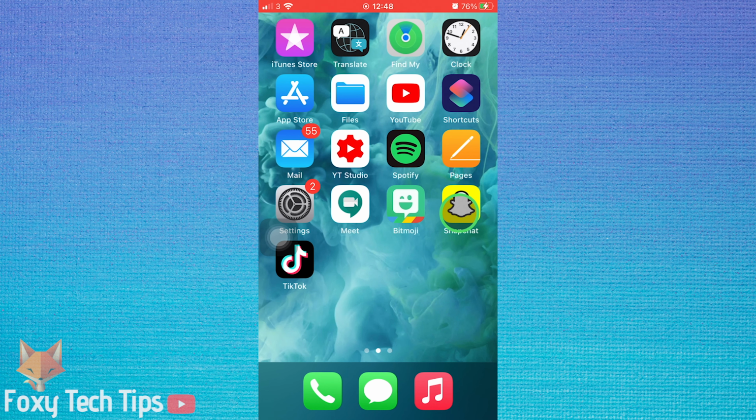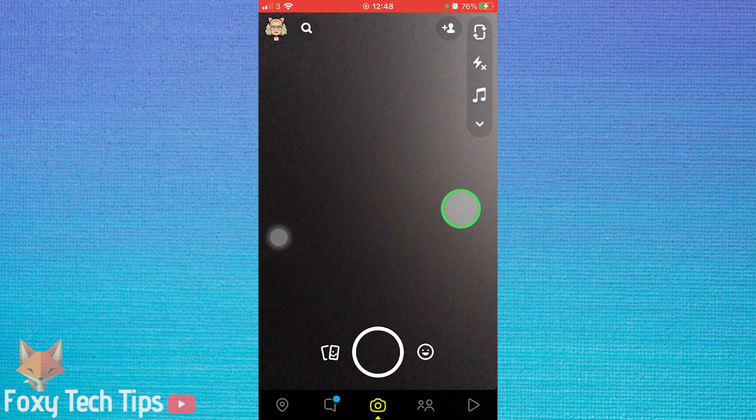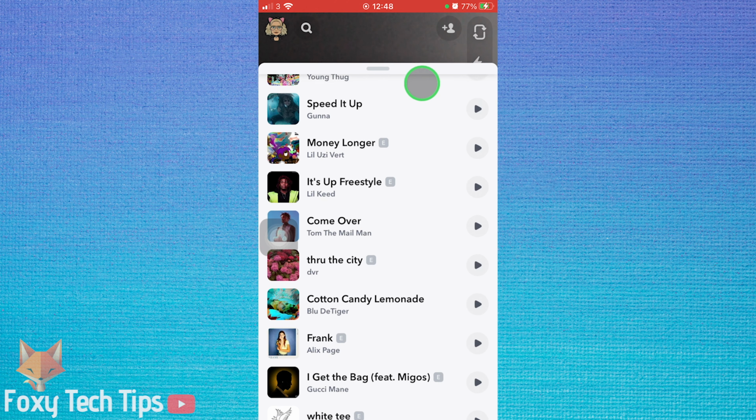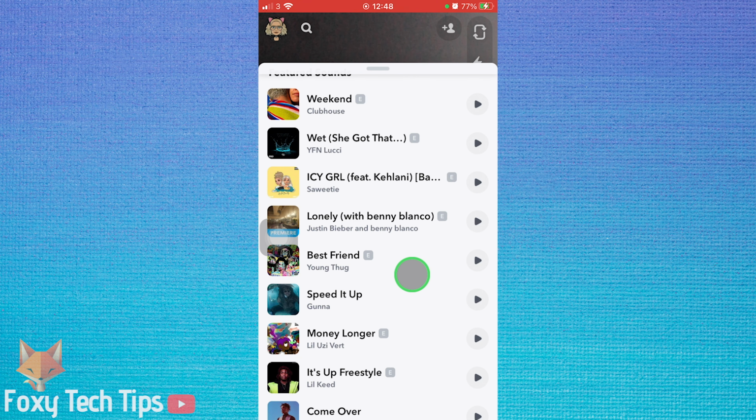On the camera screen of Snapchat at the top right, there is now a music note symbol. Tap on the music note. You will now have a list of songs you can use. Find the song that you would like to use and tap on it to select it.